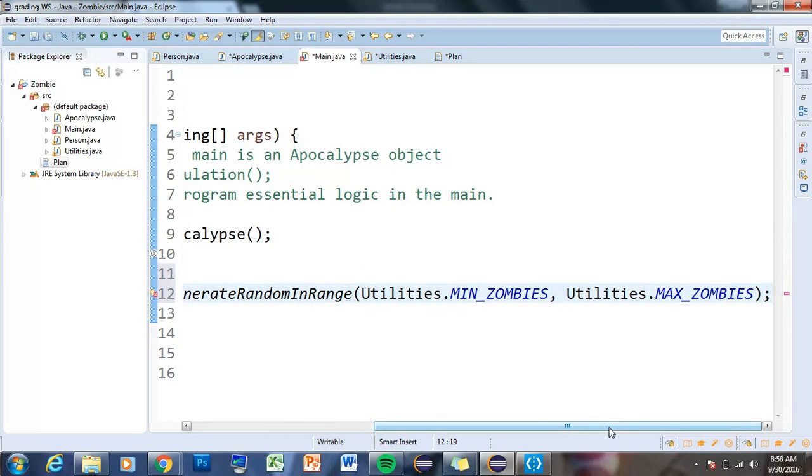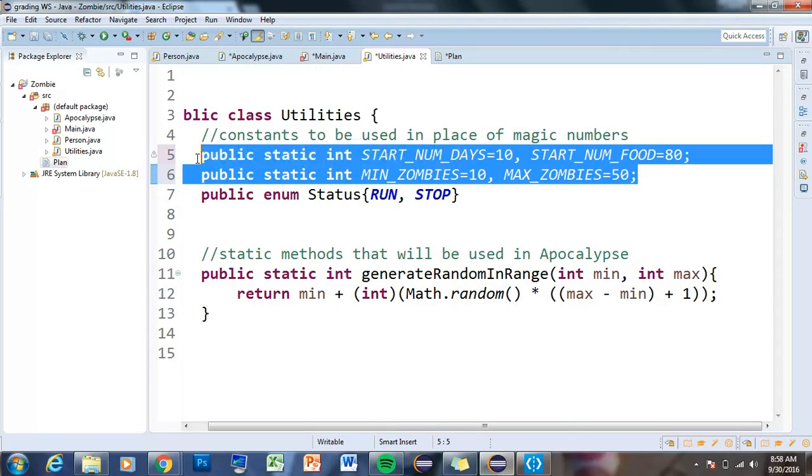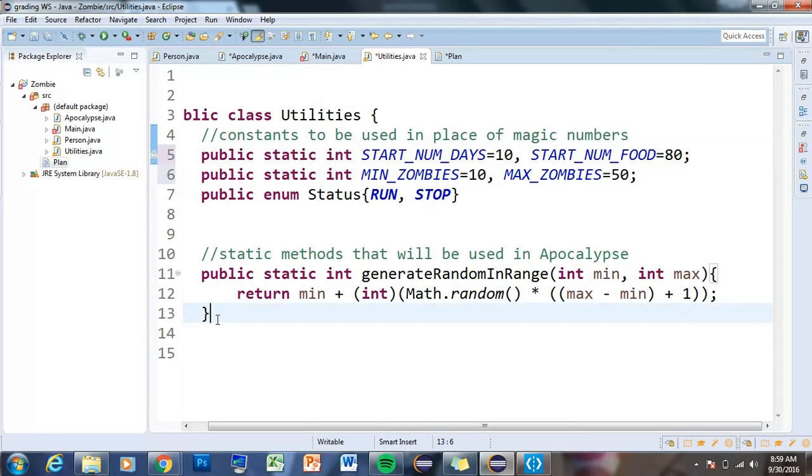Those constants are going to be used to take the place of magic numbers. We don't want to see any magic numbers in your code. We want to see named constants to take the place of those numbers because this is more readable and more semantic. Like if I look through my algorithm and I encounter generate random number in range between min zombies and max zombies, I immediately know that I'm talking about how many zombies get generated. I hope that helps.